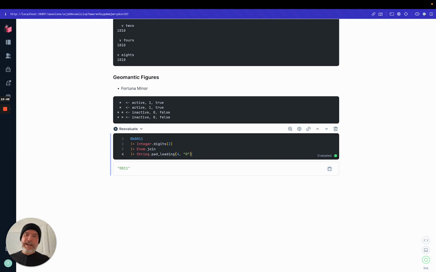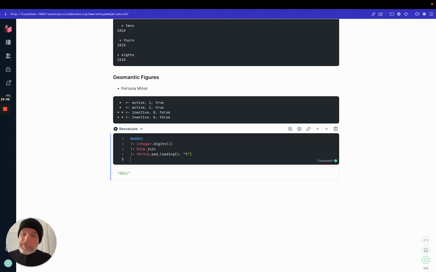And voila, now we have a string representation that looks kind of like the binary number that we passed in. However, the next thing we need to do is split that back out again, because we want to go over each one of those and represent a geomantic figure for each one of these digits, representing one of the lines in the figure.